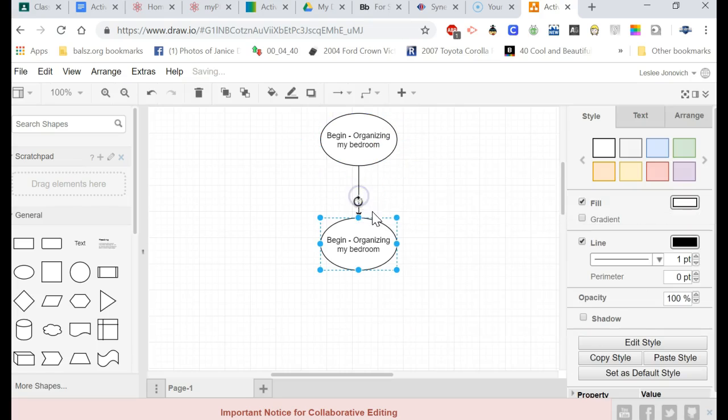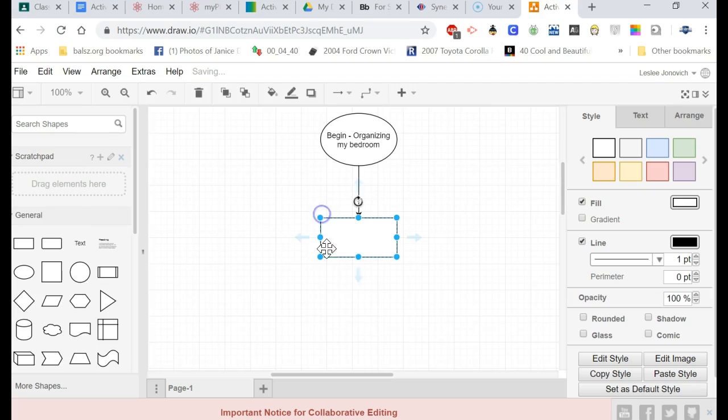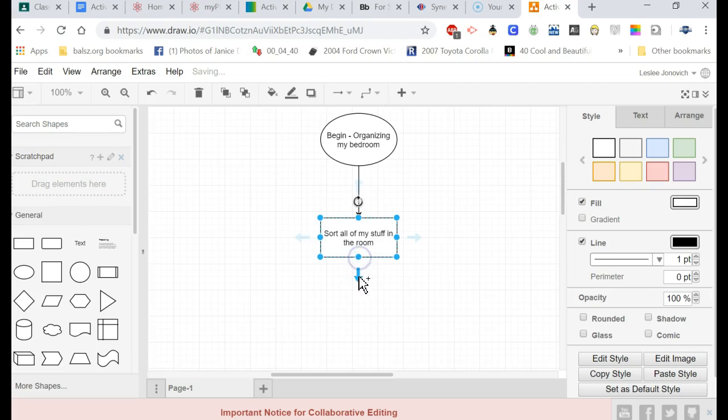All right, next thing I'm going to do, I don't want to have that, so I need the arrow, but I want a rectangle. So the first thing I need to do when I'm organizing my bedroom is, what is the first thing I need to do? I need to sort all of my stuff in the room. Okay, so how am I going to sort it? What am I going to do to sort that stuff in my room? Well, my next thing is sorting the stuff.